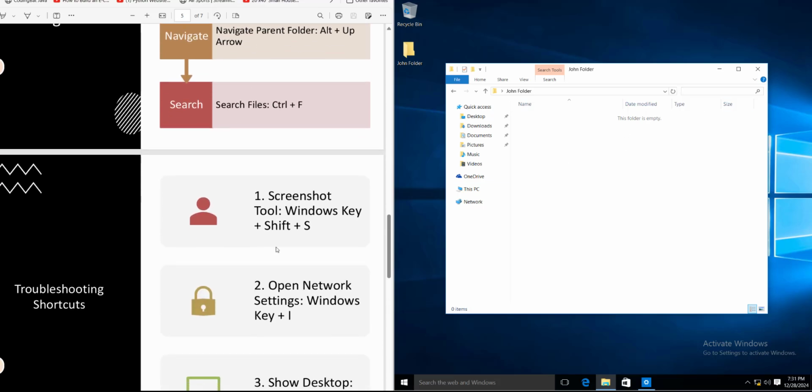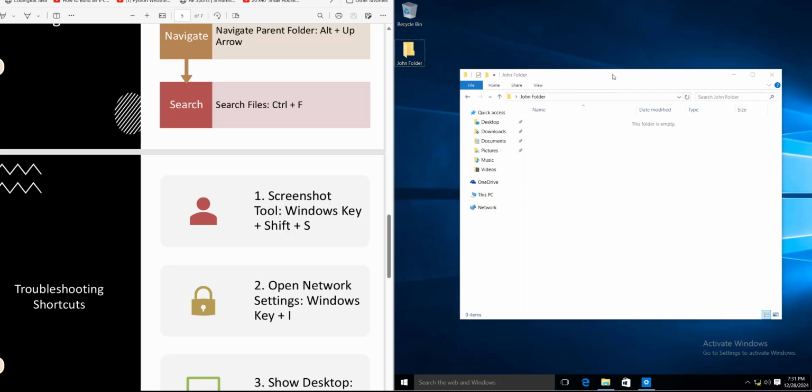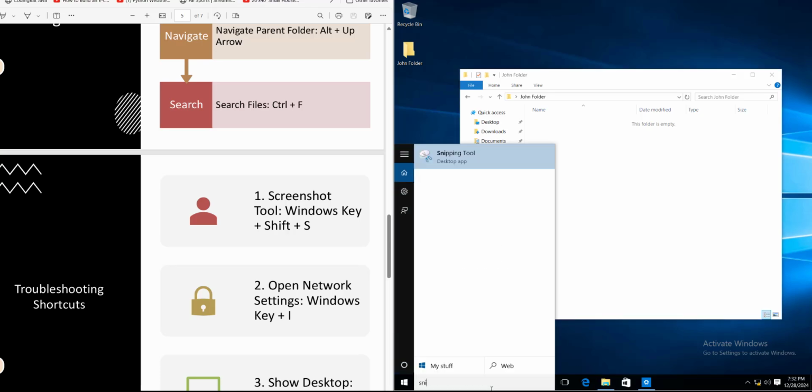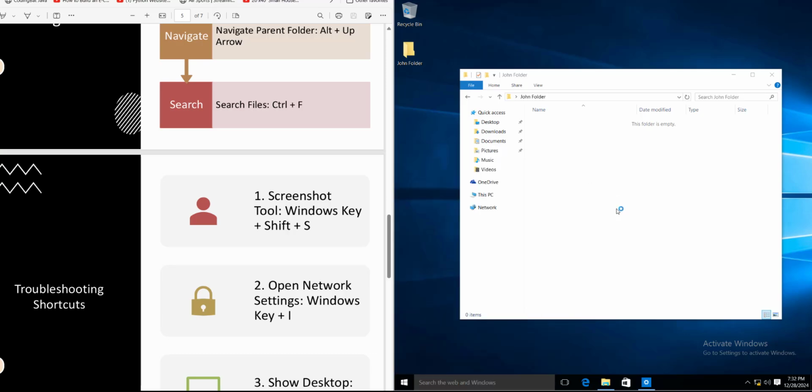Let's go to screenshot tools. Windows key plus Shift plus S. If you want to do a screenshot, you can just press Windows Shift plus S. Sometimes I think this is the older version, some versions don't support it, but mostly if you are using Windows 11, Windows Shift and S will open it. Sometimes if it doesn't work, use Snipping Tool. Let's go.